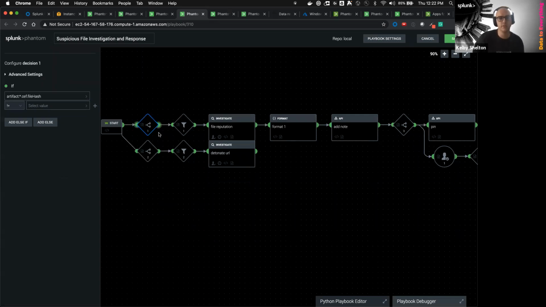And this is a way to keep playbooks modular, to design a playbook for a specific use case, like maybe a notable event with a specific title. But this playbook can be used anywhere there's a file hash present. It doesn't have to be restricted to that one use case. So this is a way to reuse the effort that you've already done. So I'm saying if not null, meaning there's a file hash present, then grab those not null file hashes.